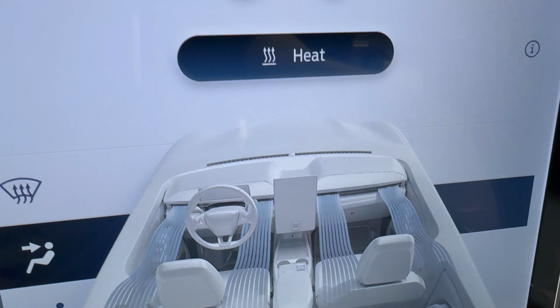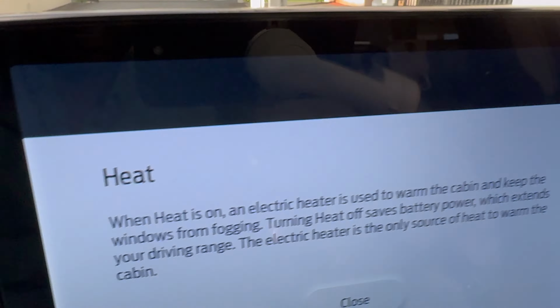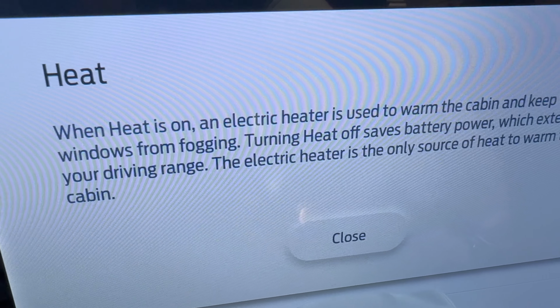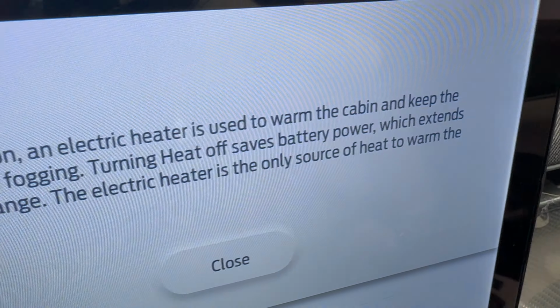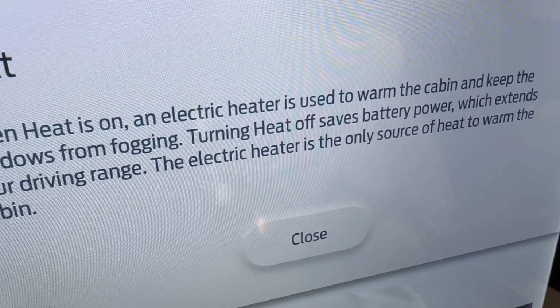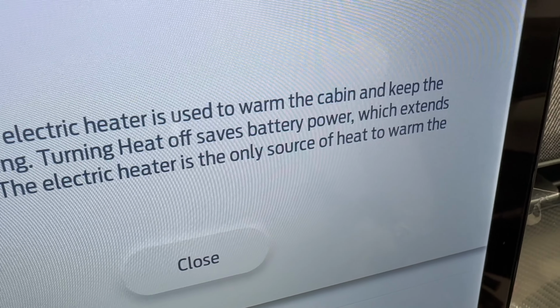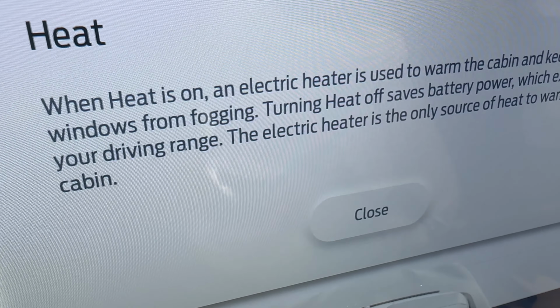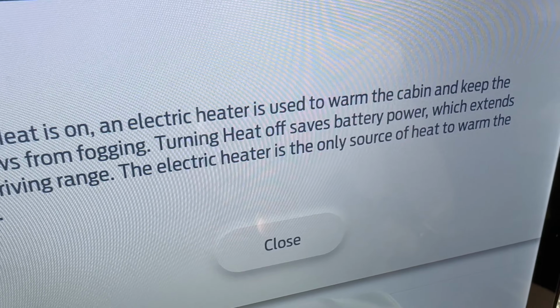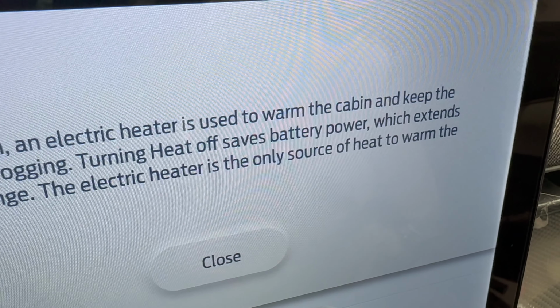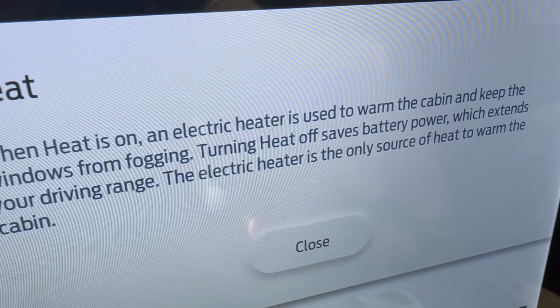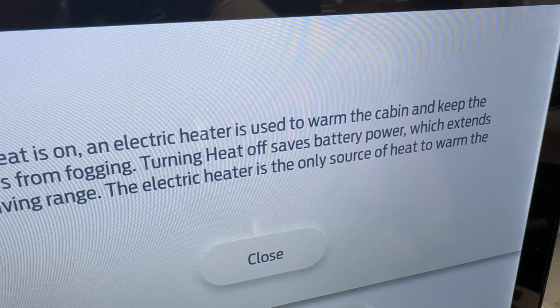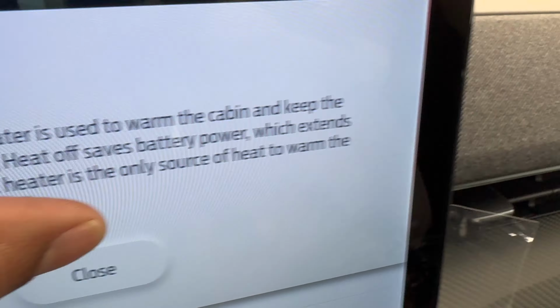And if you have any other questions, you can also press this I button. Well, right here, it says heat. When heat is on, an electrical heater is used to warm up the cabin and keep the windows from fogging. Turning heat off saves battery power, which extends your driving range. The electric heater is the only source of heat to warm the cabin. Okay, so when heat is on, the electric heater is used to warm the cabin, keep the windows from fogging.